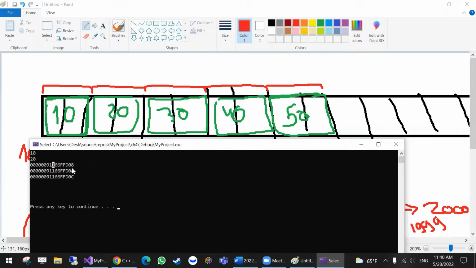After 9, we have A. So then the second item, which is 0A, is consuming 0A, 0B. Then the third item is at C, D, and then E, F. Then we increment by 1 and we start over. So the fifth item is going to be at 1, 0.